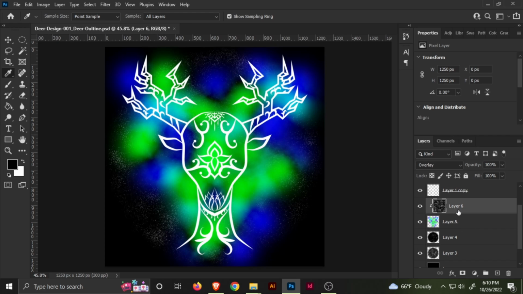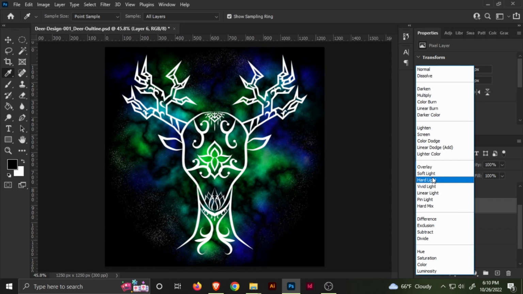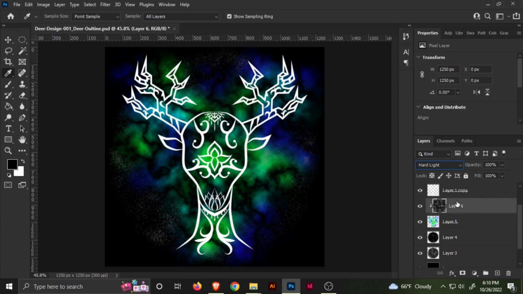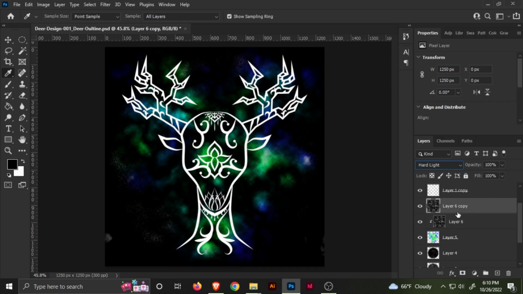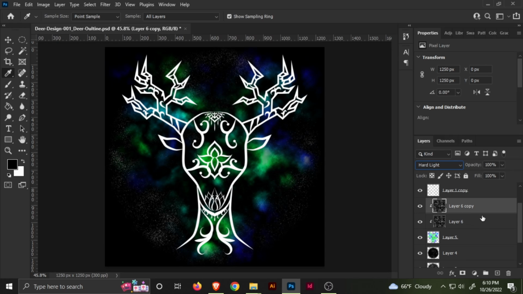And I decided to ungroup that so I can do other effects with it. Although I did like this one, the hard light. It ended up giving a really neat design. I definitely liked this one.